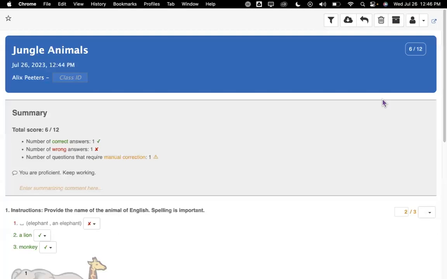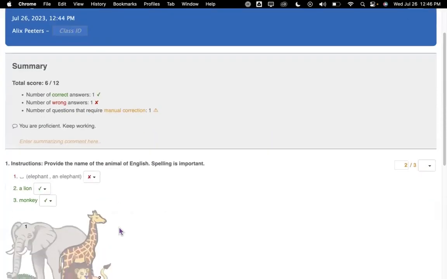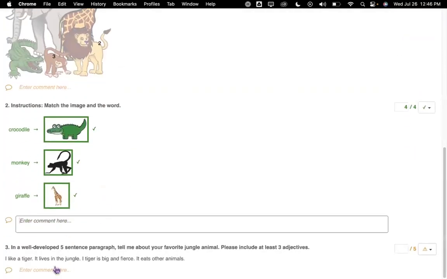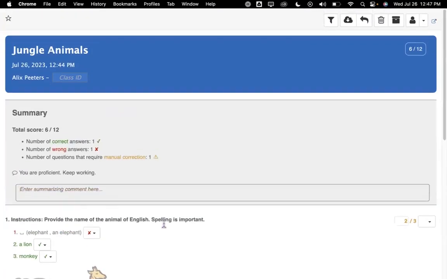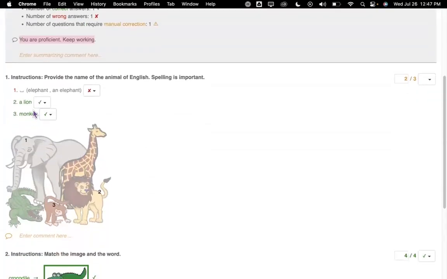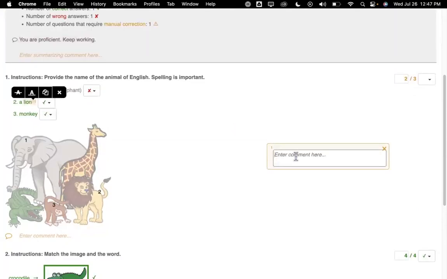I'm going to open up Alex's work. You'll notice that using BookWidgets, the work opens up in an interactive PDF. I am going to be able to send messages to Alex. I'm going to be able to type directly on this PDF and send comments and feedback to her. Remember the feedback that I told you about? Here it is. It tells her right now that she's proficient, but remember, I have to grade that last question. So right now she has 6 out of 12. Let's see what happens with the rest of her work. All right, so we see that she provided a lion and a monkey. I can make a reply to her and say, did you forget number 1?